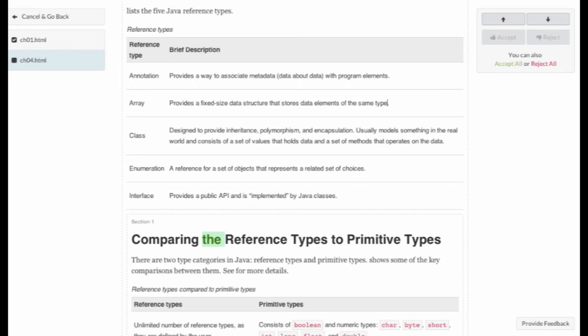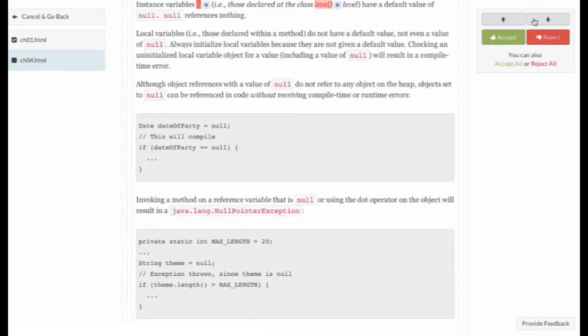However, at the same time, there's some additional changes that I'd like to make to that sentence. I can go ahead and do that right in the review panel as well. Finally, I'll go through the remaining changes and I'll click Accept All to accept all remaining changes.